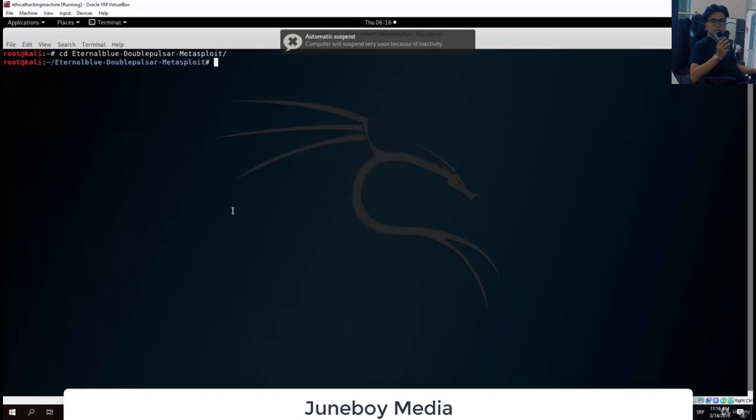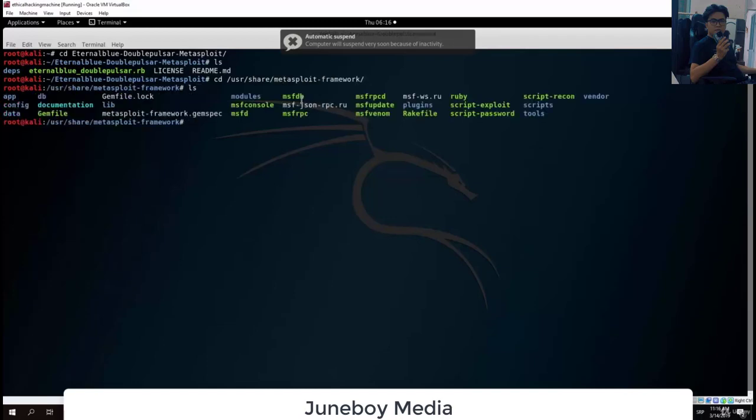So let me just change my directory to the program that we downloaded. You have this subdirectory right here, and you also have this right here. What you want to do with these 2 is copy them to the modules in the Metasploit framework, to the exploits, then to the Windows exploits, then to the SMB exploits. So let me just show you what I mean. First we change our directory to the user share metasploit-framework, then ls, cd modules, change to exploits first, then change to windows, and then smb.